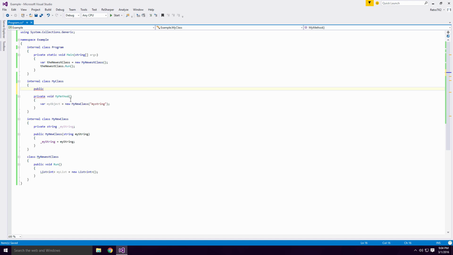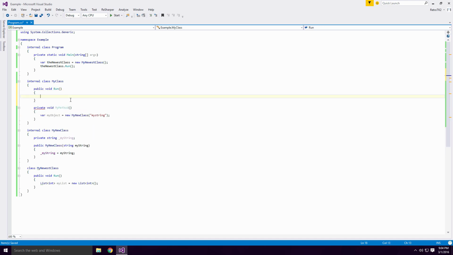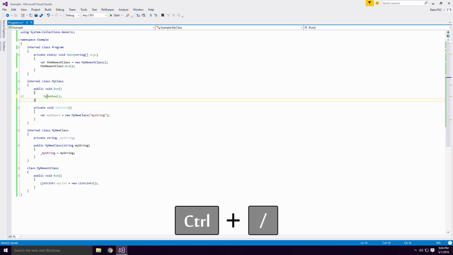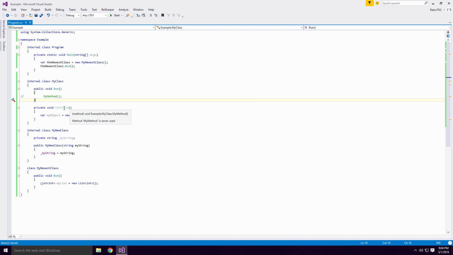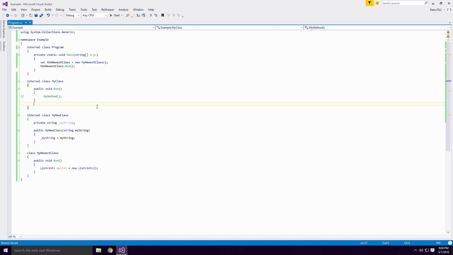Let's look at unused code. Here I'm calling my method from a public method run. The method's text is in full color. If I comment out the line with Ctrl+/, my method goes a lighter color indicating that it's not being used in the code. Now I can remove this code with confidence knowing that it is not being used in my codebase.